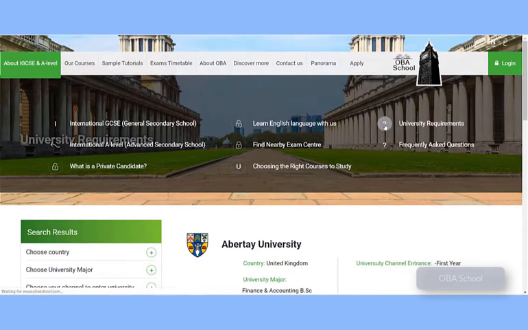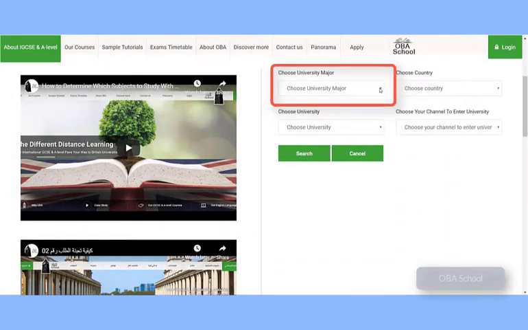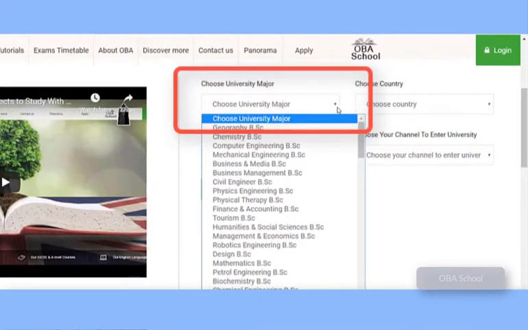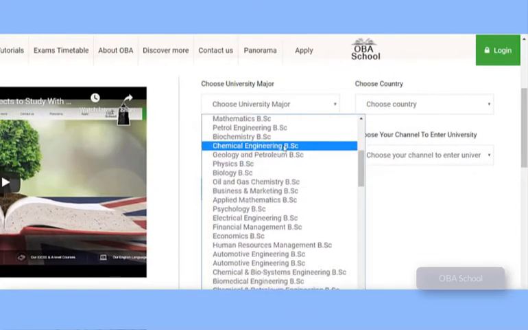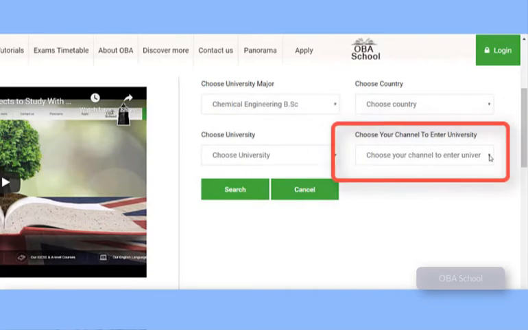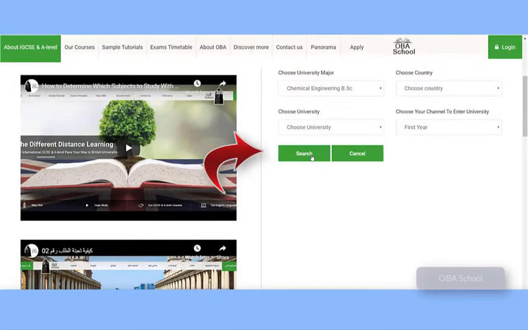Now let's go on and select one of those universities. In this example, I'm going to choose a university degree called a Bachelor of Chemical Engineering, with a channel of entry of direct admission to first-year university. So simply click on the chosen university and let's check what will happen.